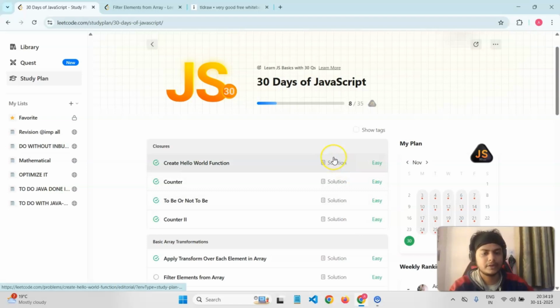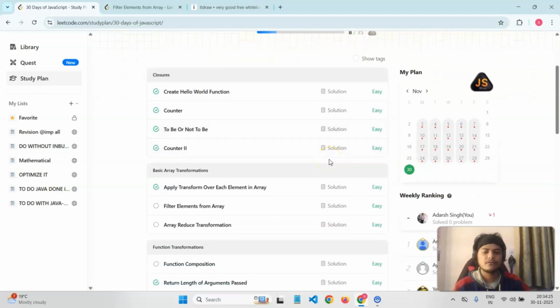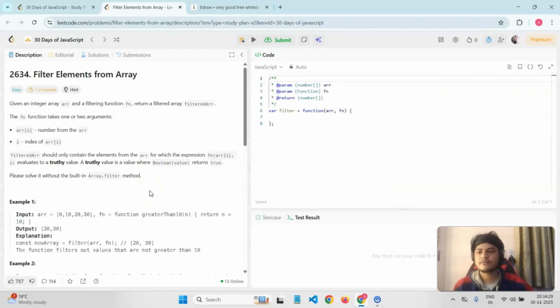Today is the 6th day of 30 Days of JavaScript, and today we are looking into the topic of basic array transformation. The problem that we have today is filter elements from array. The question is pretty straightforward. In this particular question, let's read it out.